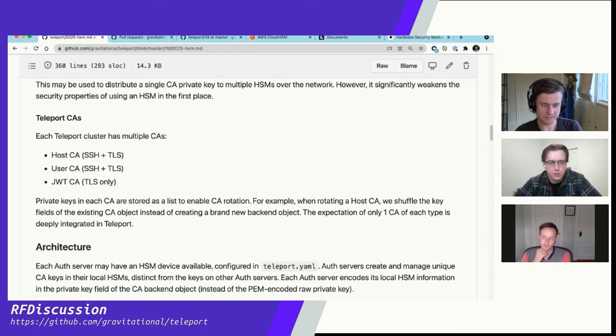Right. Yeah. So our rotation has 4 phases, I believe. There's init, update clients, update servers, and then standby, which basically means you're done. So you can either go through those phases manually or set up auto rotation, where if you set a period like 12 hours, it would split up each phase over a third or a quarter of that, if I can do math correctly, and automatically execute those phases.